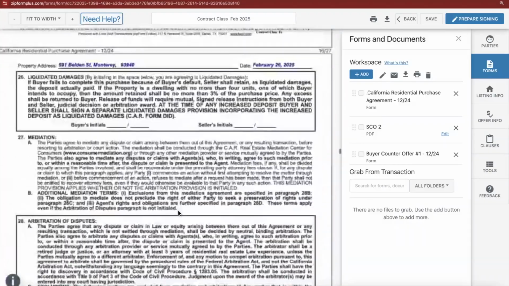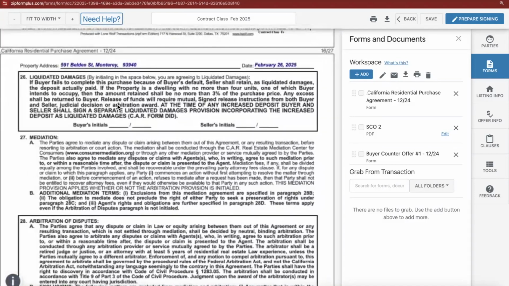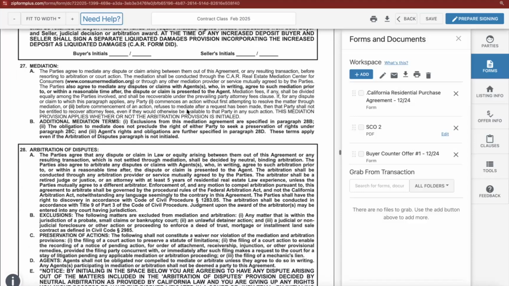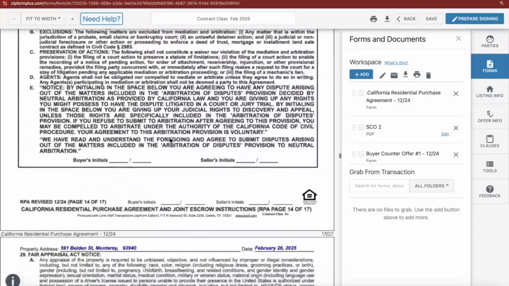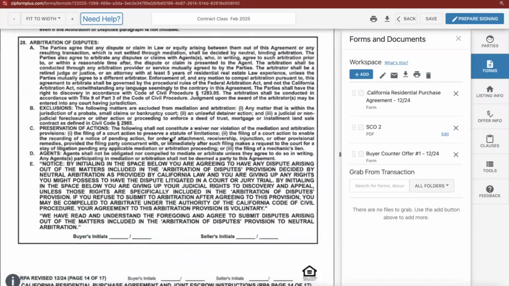Okay, this is the liquidated damages. Keep in mind, these are both voluntary. They're not required to initial this in order to have a contract. But if the buyers initial it and the sellers don't, the buyers have the option of saying, okay, we're not going to do liquidated damages, or they can counter the seller saying no, I want liquidated damages. And they can counter back and forth till they come to an agreement. The same with arbitration. Just remember those two are not required, but most people do it.